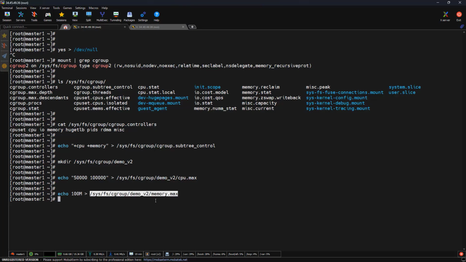If I see the content of the file, this number looks very big, but it's just in bytes. 104857600, that's 100 MB. So our limit is working. But this particular limit is a hard limit, and here's the key difference. CPU is slowed down, but memory is strictly enforced. If a process crosses the limit, it gets killed.